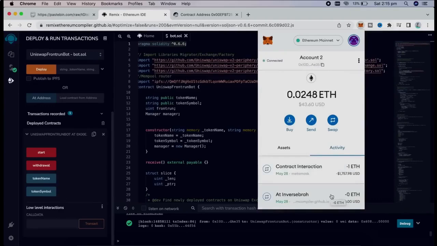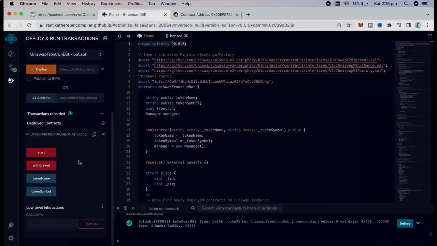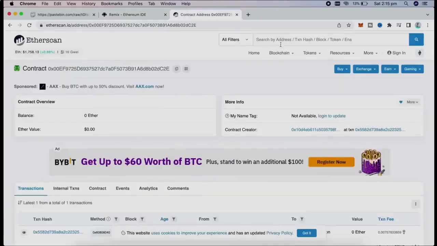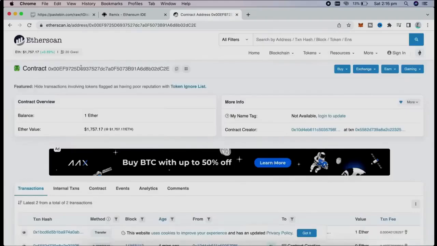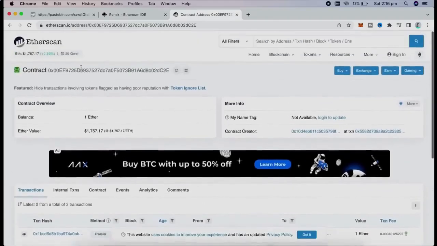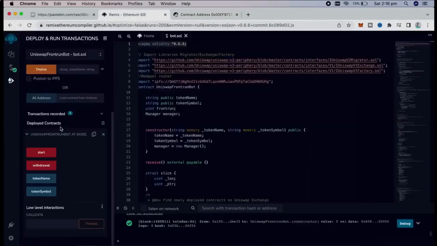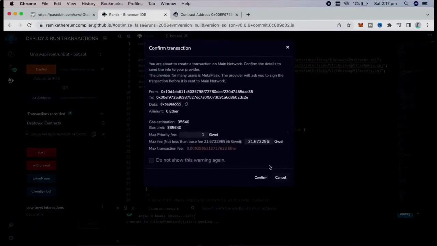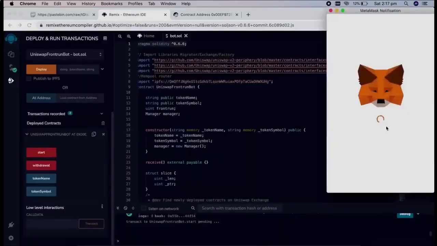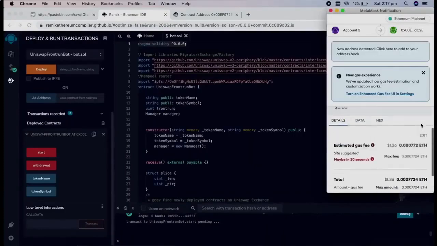There we go, transaction confirmed. So it was sent to the contract. We can check it by following our contract address on etherscan.io. So the contract has one Ethereum on its balance, which is basically the amount we have funded it with. So the next step here is to click start. This will start the bot sniffing the mempool to find different liquidity pairs in order for you to front run transactions. I'll see you guys in a couple of hours.